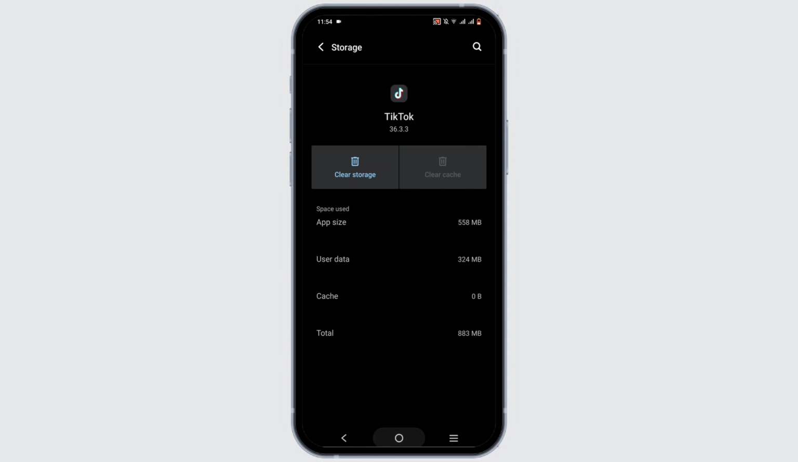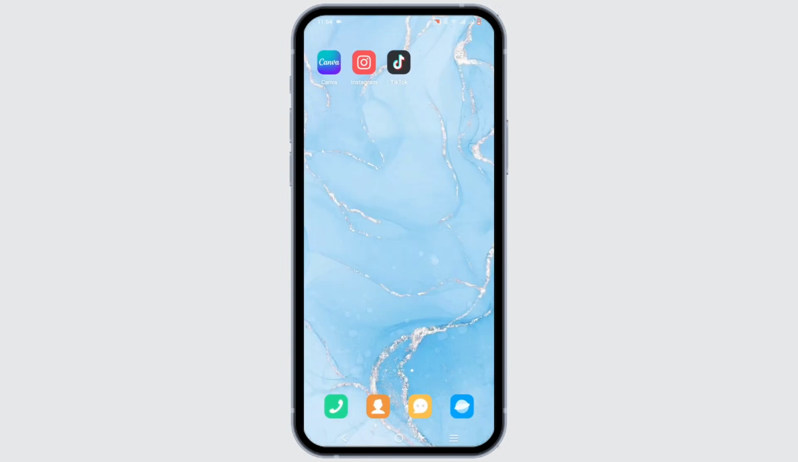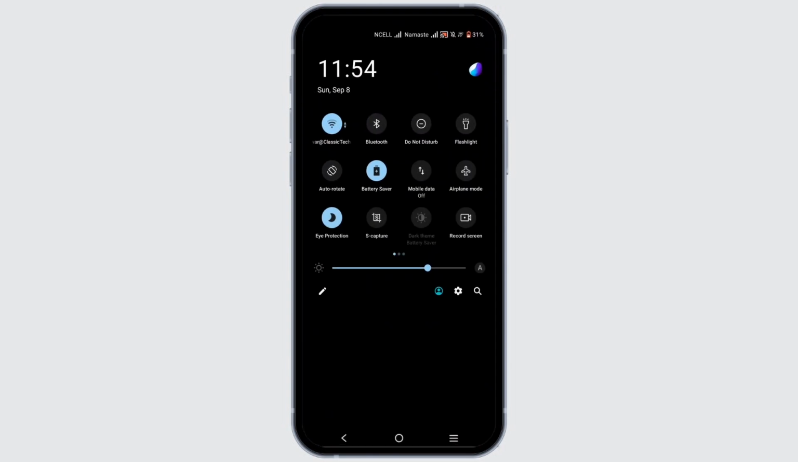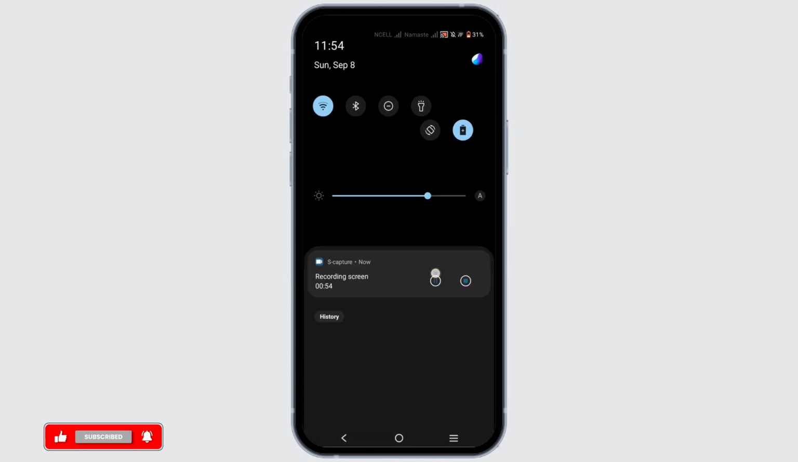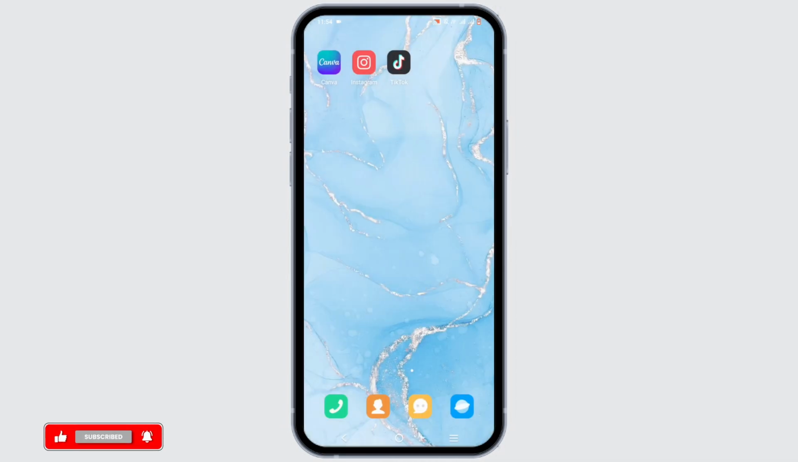Once done, you can head back from here. Scroll down your notification center and check for your Wi-Fi connection. If your Wi-Fi is acting up, you can switch into cellular data or enable the airplane mode for about 3 seconds, then turn it back off. Then again, launch your TikTok app. The problem must be solved.